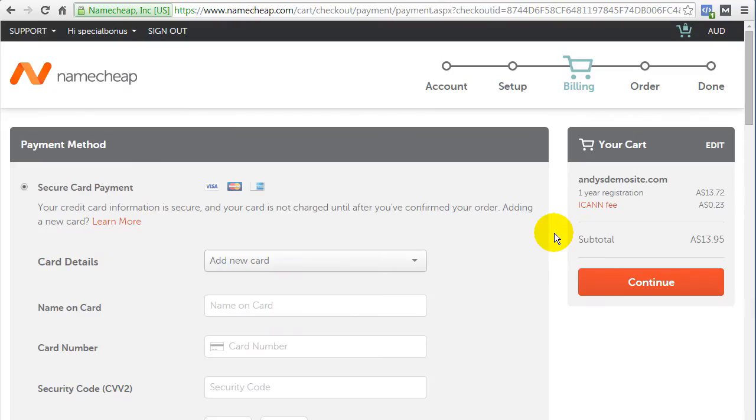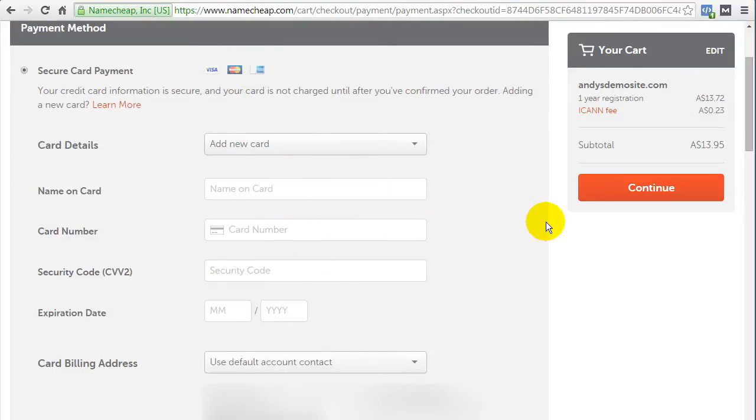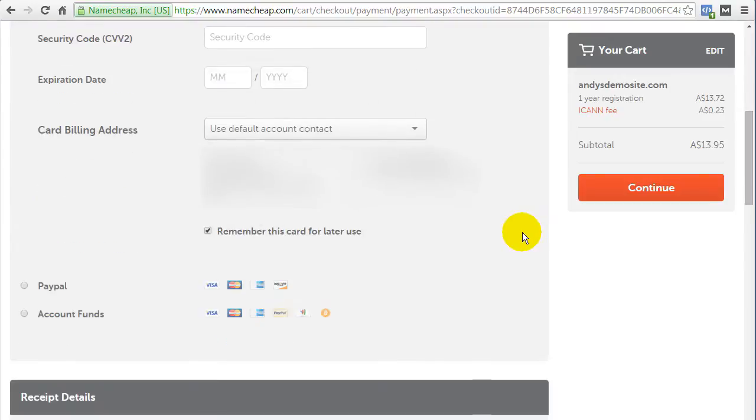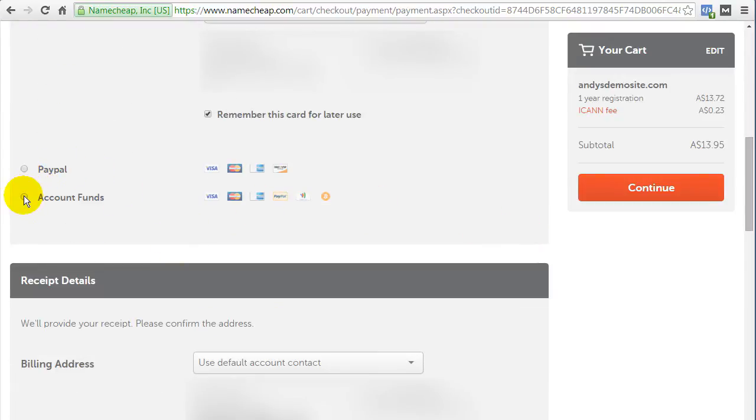Now we're at the billing process, and there are a few different payment methods that you can choose from. So you can do a card payment of either Visa, MasterCard, or American Express. So just fill in your details for your card and you're on your way. Otherwise, you also have the option of doing PayPal and account funds. So I'll leave that up to you on how you want to pay.